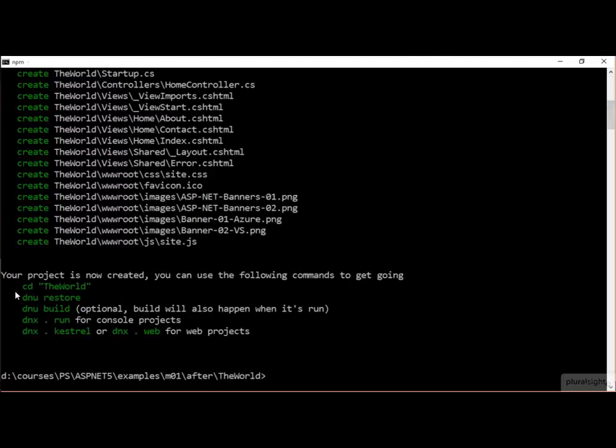And it's given you some information here, like go to the directory and then use another tool we haven't really talked about called DNU. DNU will load up all the dependencies. It will fulfill all the NuGet packages that are required. And then you can see DNX run or DNX web for running these web projects. But before we do that, let's go back to code for a minute.